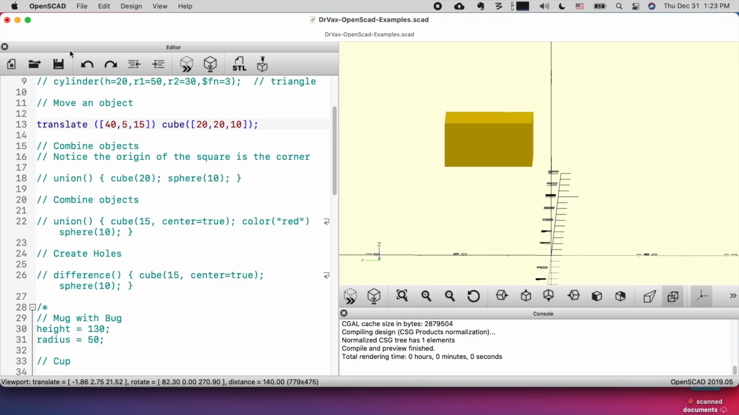Now let's talk for a second about syntax. The end of an operation in OpenSCAD is a semicolon. So here I do a translate, and then the object is ended by a semicolon. That means it's the end of that object.